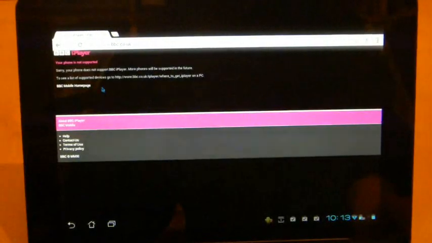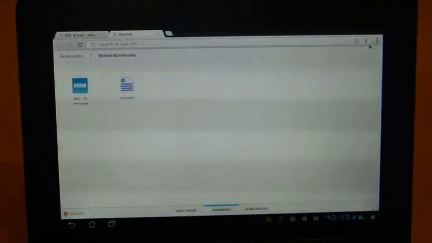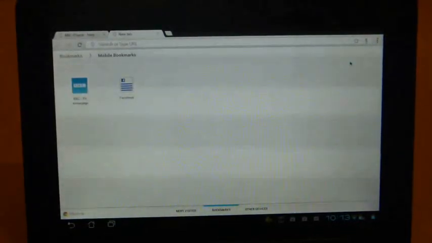So yeah, it does not support your phone, even though this isn't a phone. So, to be honest, because Flash isn't supported and the desktop mode is not available, it's pretty useless on a tablet at the moment, especially on a Prime, when you've got browsers like ICS Plus and Boat Browser.